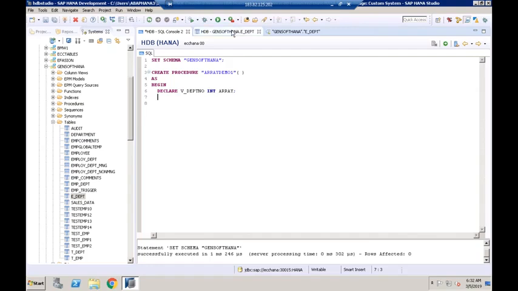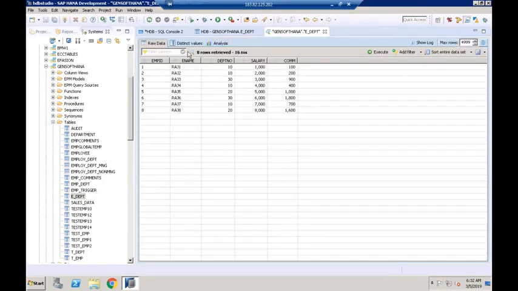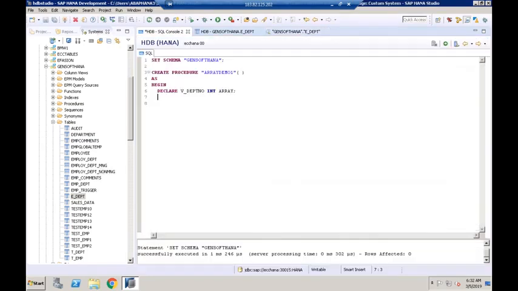Then I'll try to retrieve the data from this table. What is the table name? E underscore department is the table name. So I'll declare one dynamic internal table. I tab is equal to select star from E underscore department. So whatever data is there in this database table will come and sit in the dynamically constructed internal table.